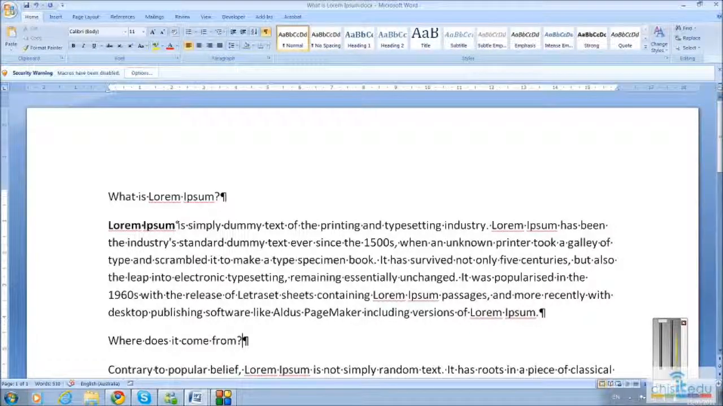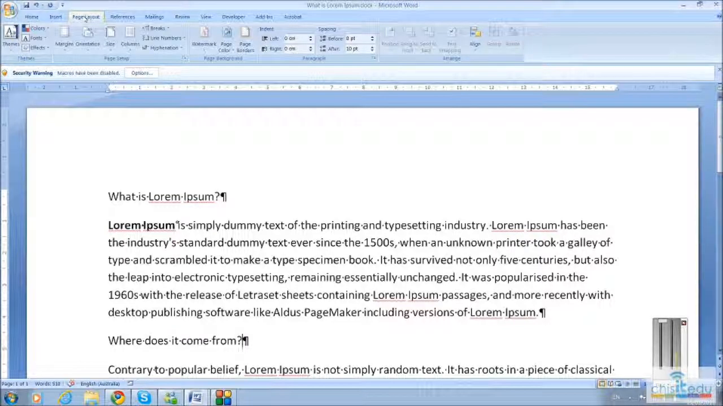Okay, so today we're going to have a look at page layout. Click on the page layout ribbon. Some of the things that we're going to have a look at is firstly margins. I like to have the rulers on here. You can see my rulers around my screen here and here.